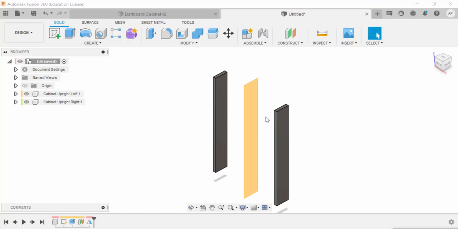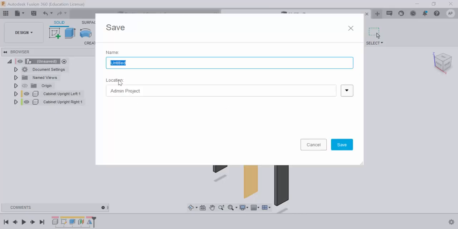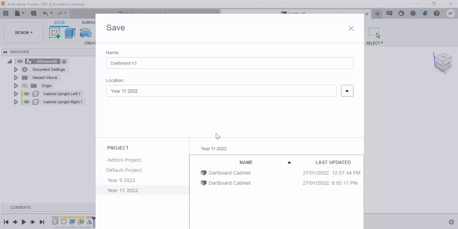All right, so we've drawn our two uprights. We now want to come across to here. Now take note, this is unsaved, so not a very good thing to do. This does not save automatically, so let's save this as a project. We're going to call this the Dartboard version 3. I think I've done a few of these now. My file is going to live in year 11, 2022.